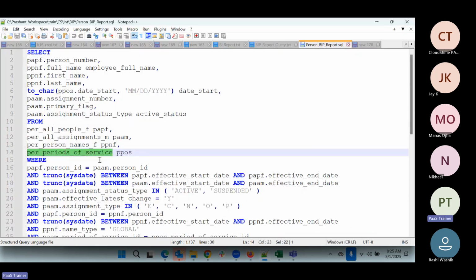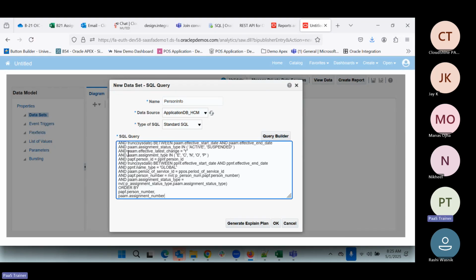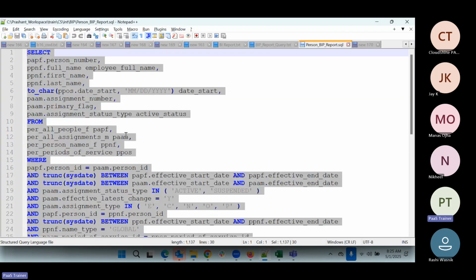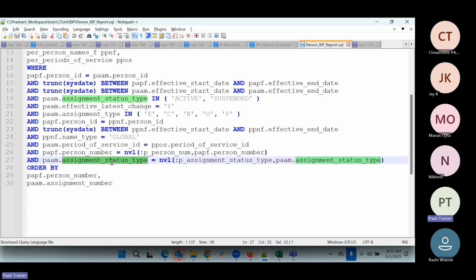Now what is the next one? We'll put this whole query here, then click OK. Once you click OK, what will happen? It will say these are the parameters we have. If you see, assignment status, we are passing the parameter, colon P assignment, and the same thing, colon P person number. These two parameters we are passing.